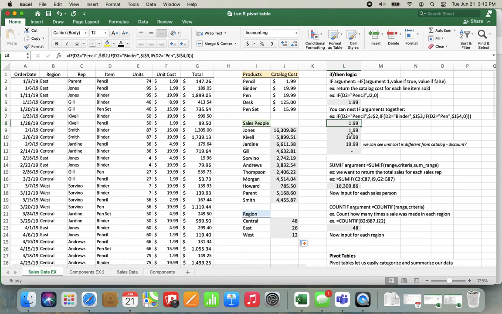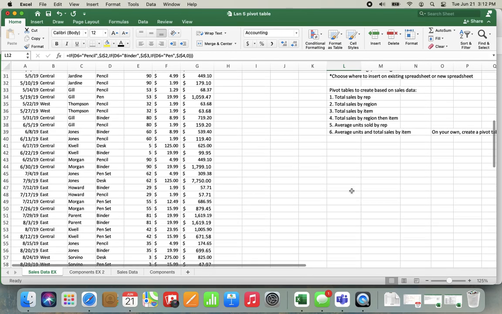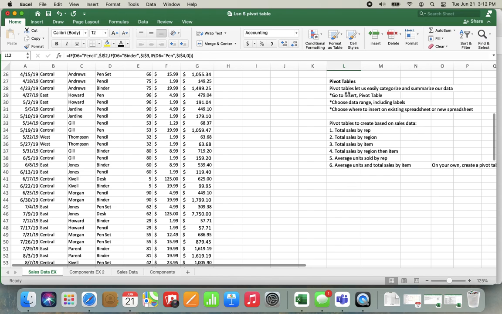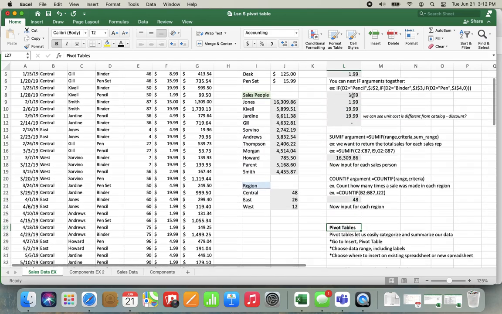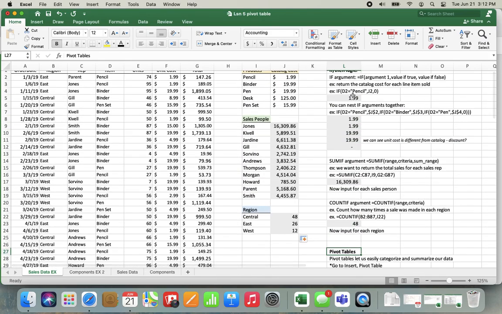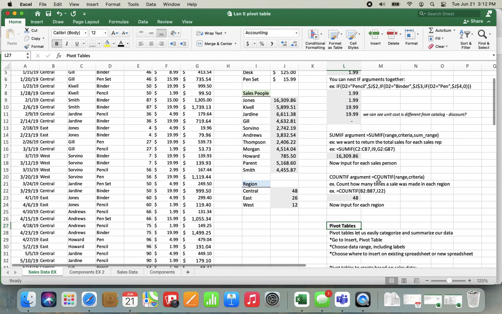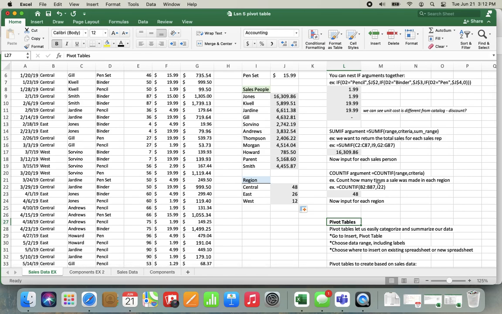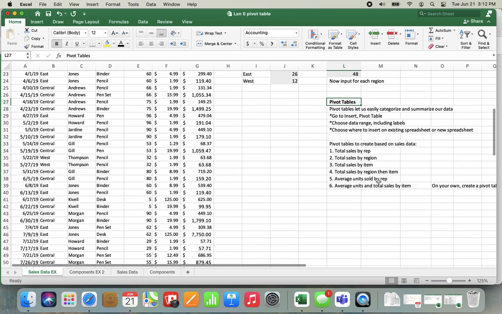I think it's nice to know the formulas to do that. An alternative way, and what we'll spend the rest of the time on, is talking about pivot tables. And this is another way to categorize and summarize our data, and in fact can replace a lot of these logic arguments in specific instances. There are times to use the formula, there are times to use pivot tables, just kind of depends on what you're doing.